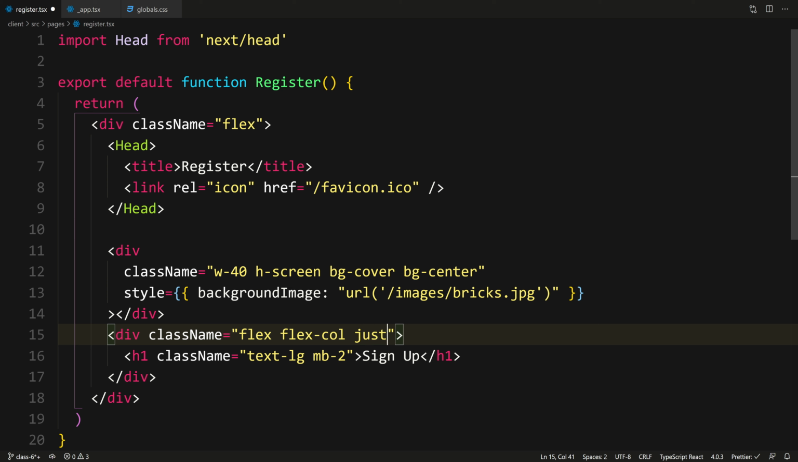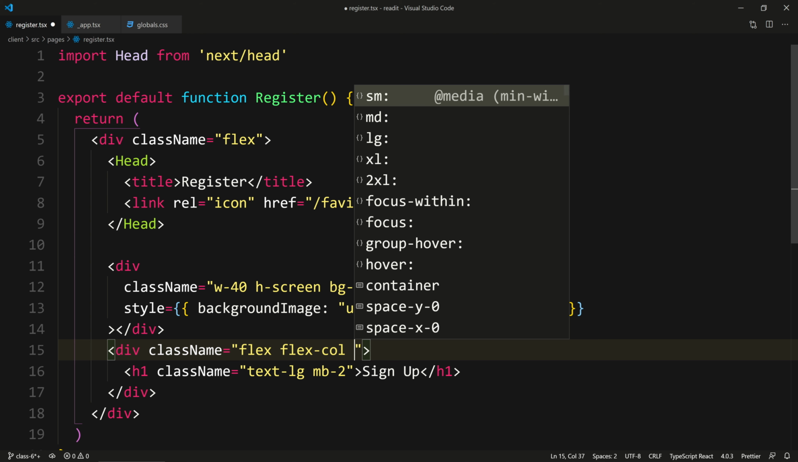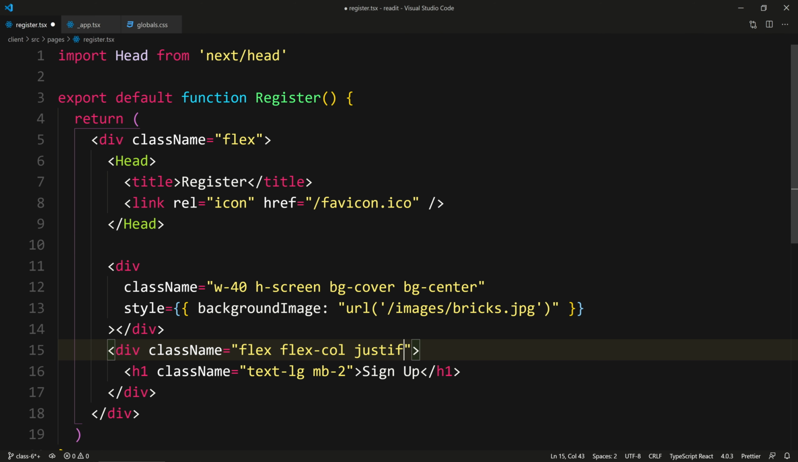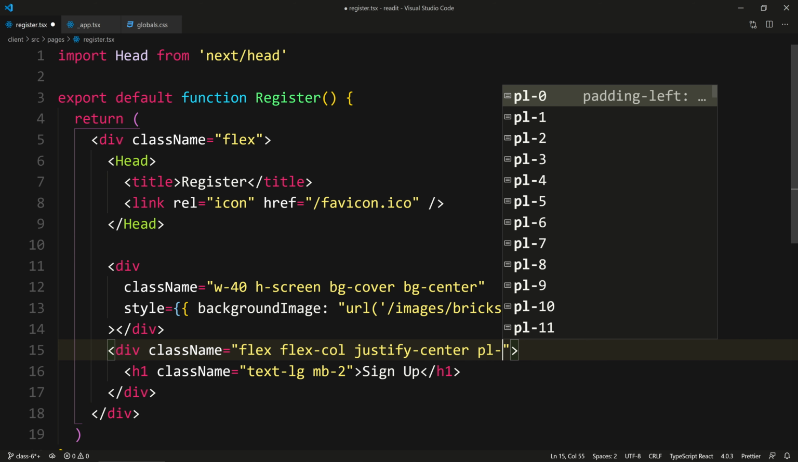justify. I don't know why I'm not getting autocomplete. Actually, let me restart my VS Code. Okay, there we go. Now I'm getting autocomplete. Okay, let me run that server, the front-end server again. So cd client and npm run dev. So here we'll say justify center, and we'll also say padding left of 6.